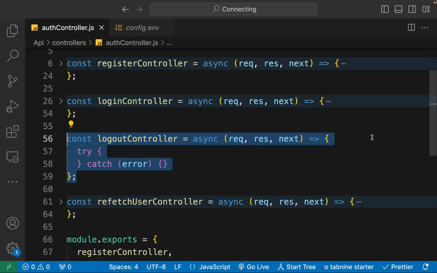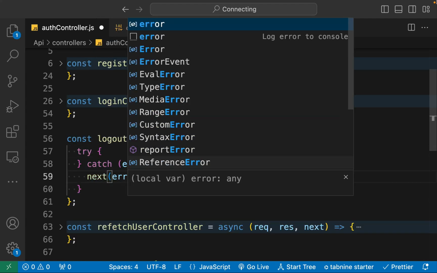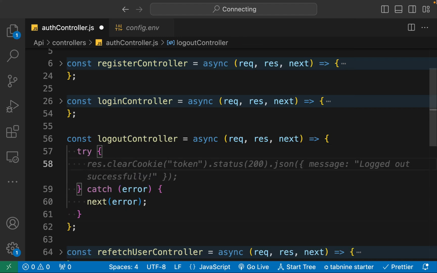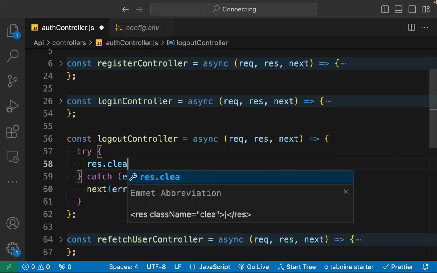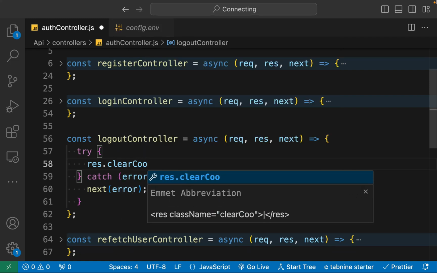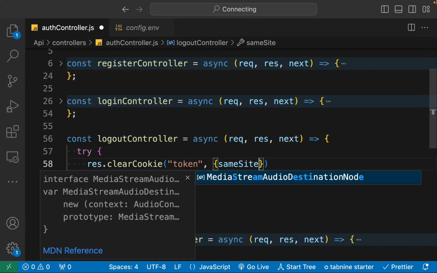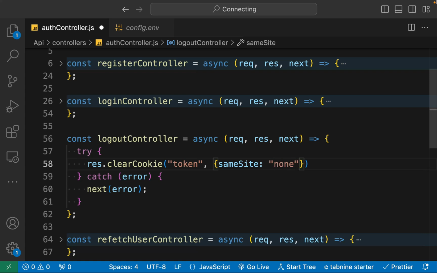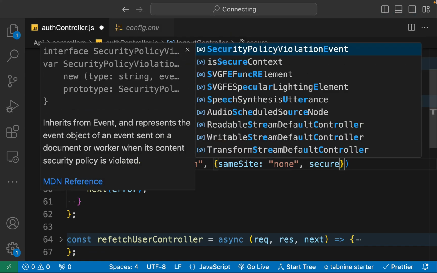Now we can simply come back here and call this next if anything goes wrong. Now we can come here, we can take a response, and that's the response straight away I have to send. I have to clear the cookie from the user's browser. So I'll say clearCookie. In that I can pass this token. So this is the key I have to target, which I want to clear, and set a new variable. In that I can say sameSite, it will be none, and secure is going to be true.